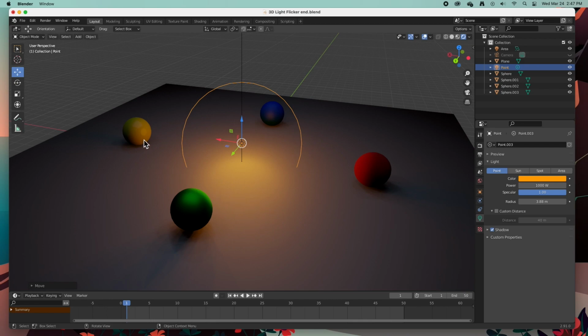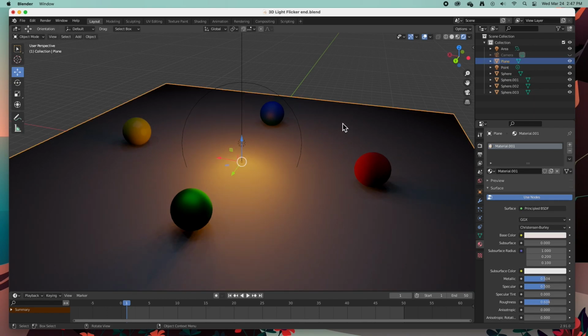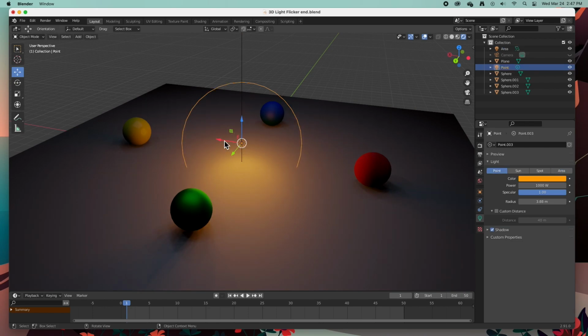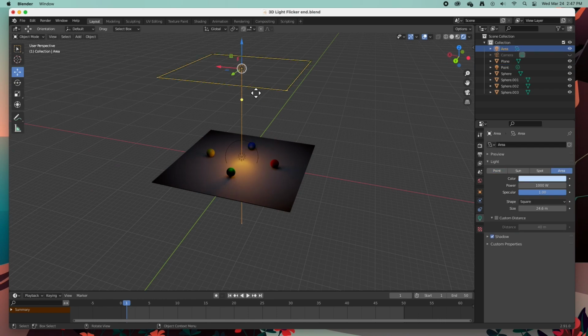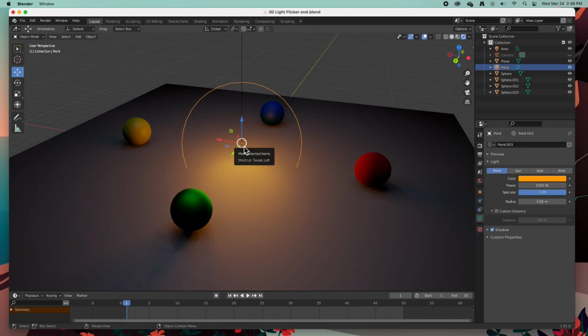It's a very simple scene, guys. It's just four spheres, a very, very thin cube that is representing the ground, a point light here that is representing the fire, and of course the area light, which I mentioned, which is representing the ambient light or the moonlight. All right, let's go ahead and select this point light.